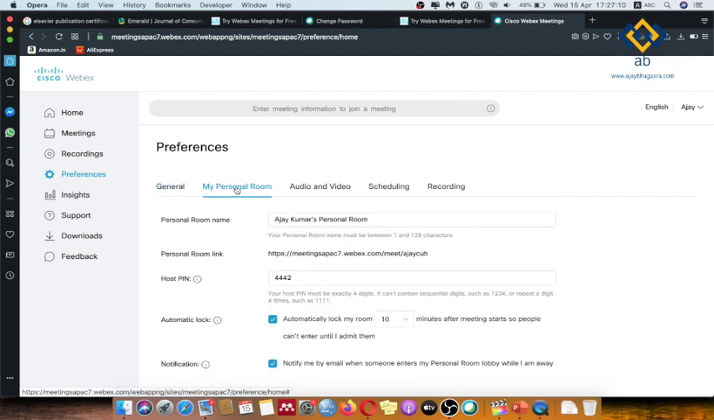Then you go to my personal room. This is your personal room's name. You can change it. I do not want to have this personal room text attached to my name, so I will delete this. Let it be Ajay only. This is the personal room link. You can send anyone this link, and following this link they can join your meeting. So you can copy it and send it to people, and they can join your meeting.